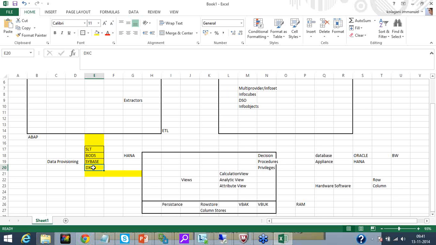And DXC is a very small use case. In case you have a grid of 100, you probably use 7 or 8% DXC. The rest of the time is shared between SLT, BODS, and Sybase. Sybase also is similar, 7 or 8%. You'd find at least 40% to 50% SLT and the remaining 40% to 50% as BODS, or even more than that. So the DXC is a use case scenario that came in very recently, right?